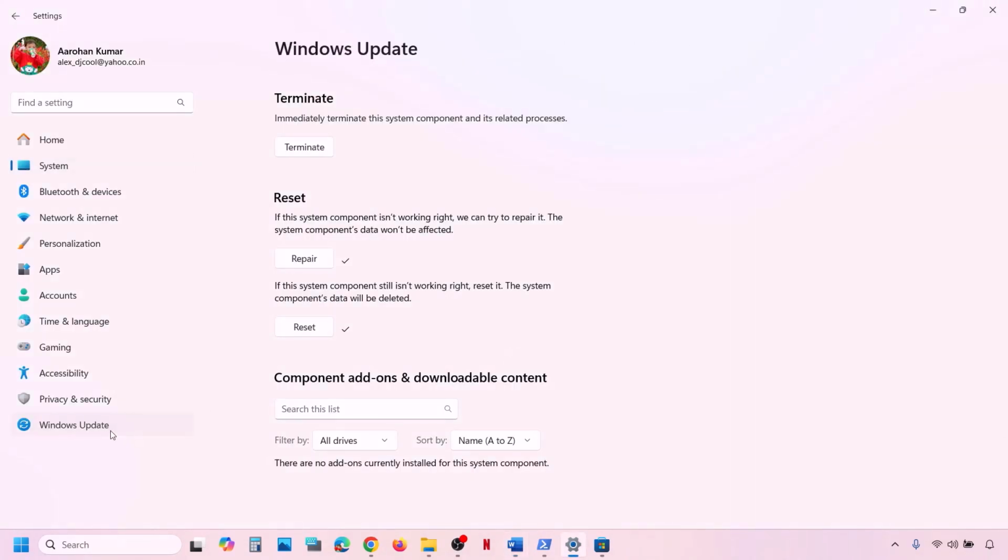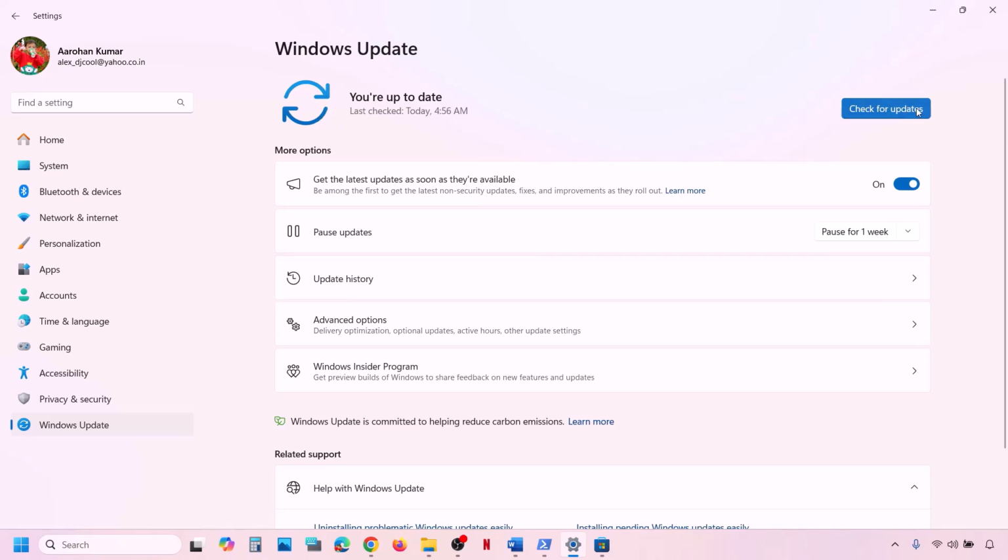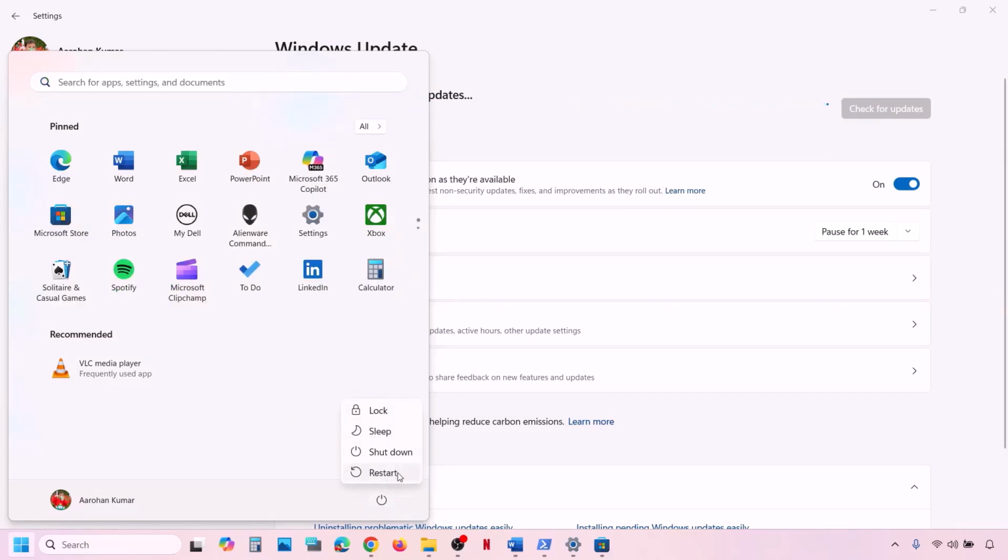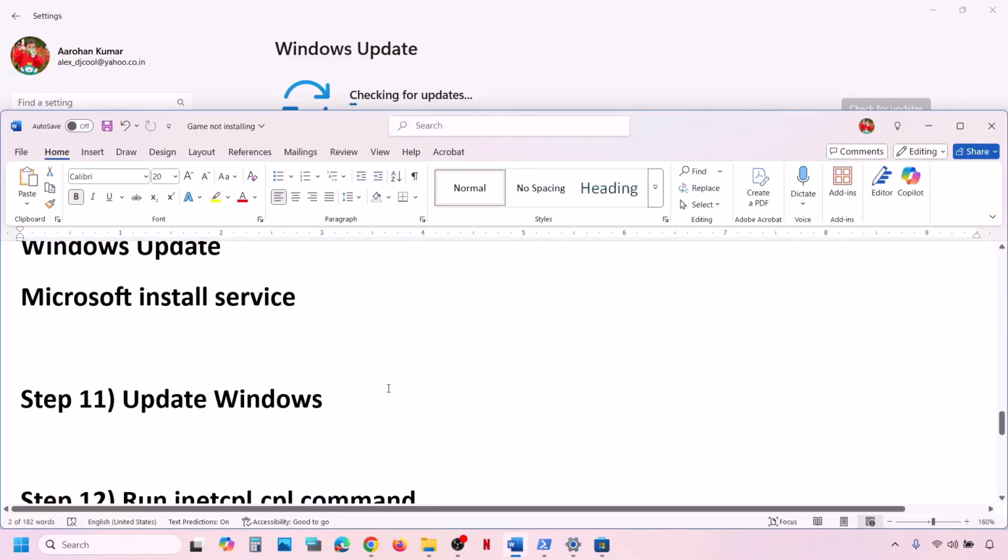This is important. Go to Windows Update or Update and Security and then click on Check for updates. Once all the updates are installed over here, restart your computer. After the system restarts, you can check. Still not working? The next step is to run the inetcpl.cpl command.